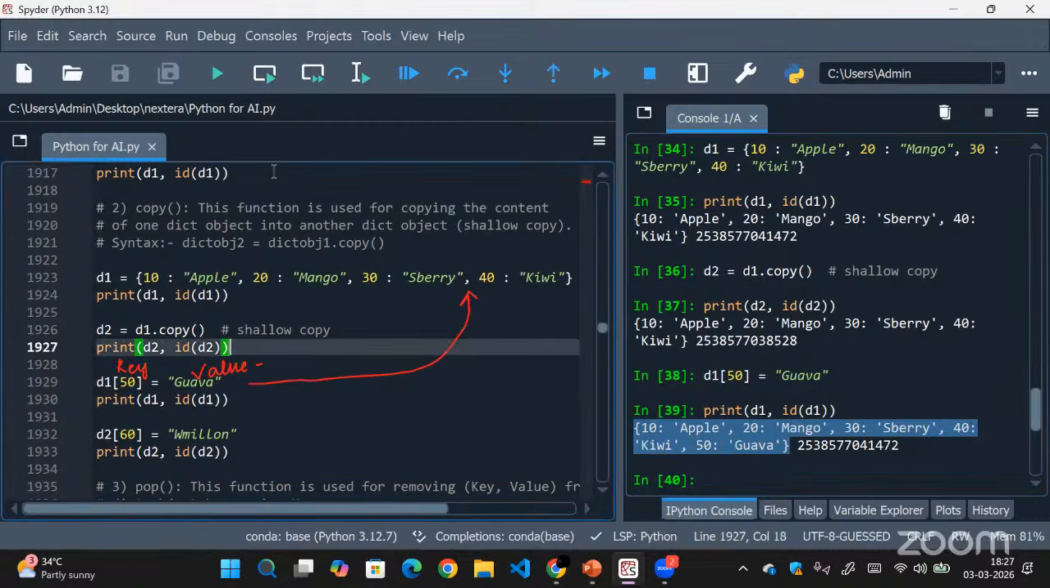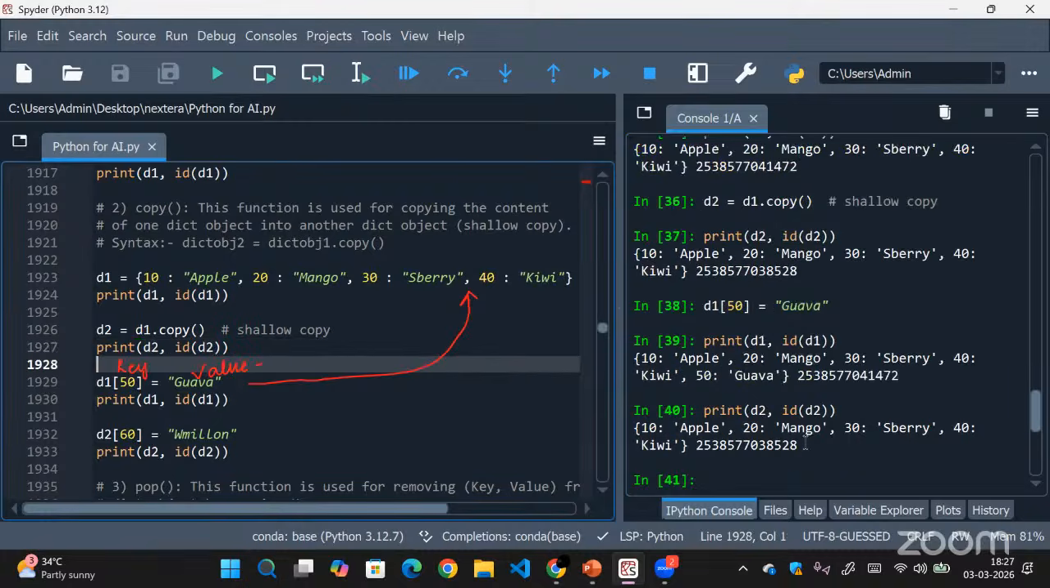If I print D2 right now, that 50 guava is not added into D2 because they are independent of each other and they have different memory locations. Even if I got the D2 from D1 using the copy function, they both are stored in different locations. So that is why modifying D1 doesn't affect or reflect in the D2.